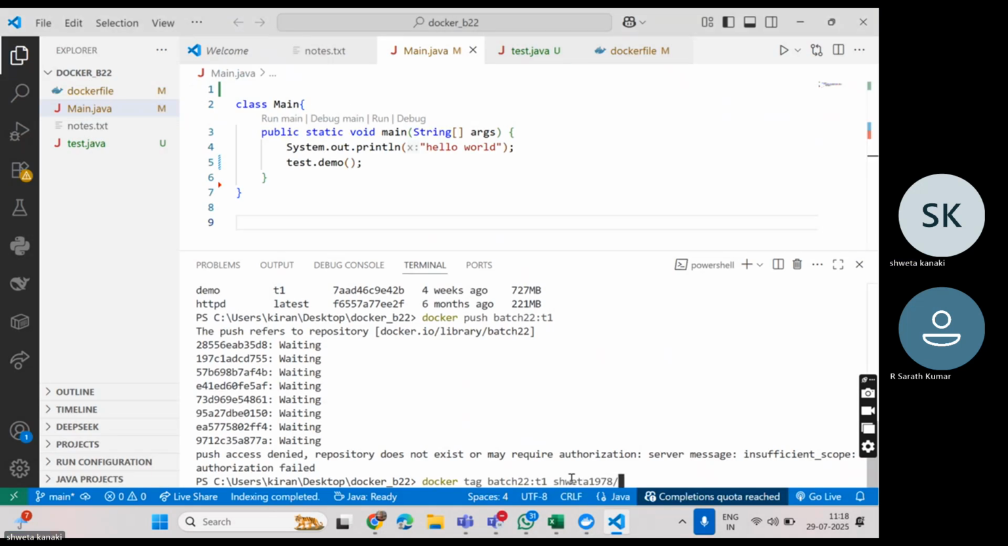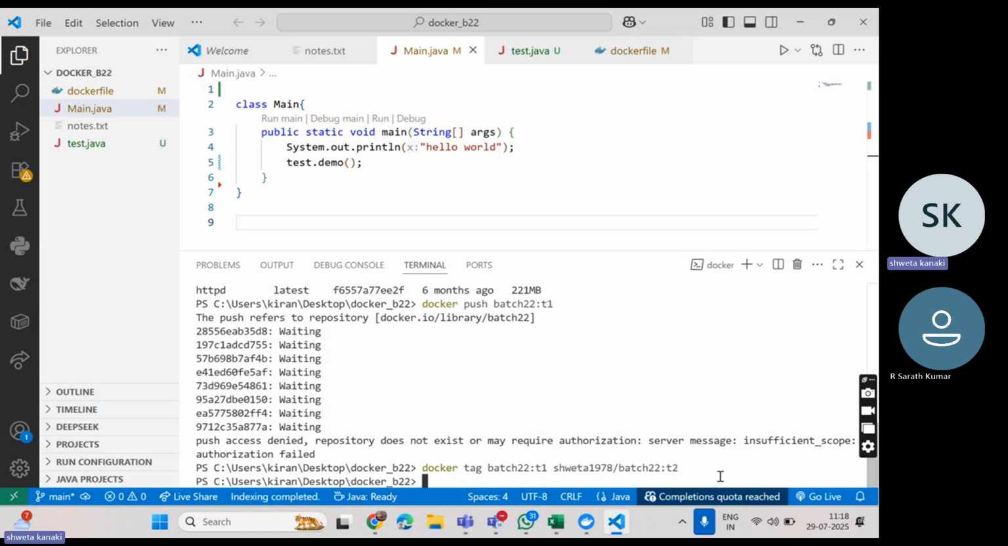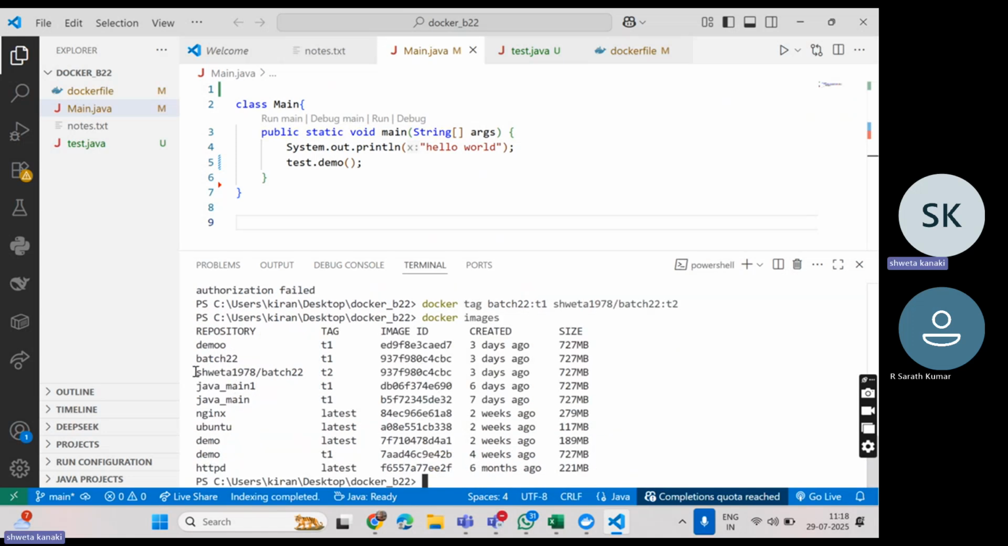Next, after this, I need to create the image name again. So the username and the image name. If you want to give it as bash 22 also, you can give it. Or if you want to give a different name, no worries. You also have to give the tag name. Fine. Then enter. Now, if you see, another image will be created with the username. So now it becomes a repository. Now I can take this image and push it.